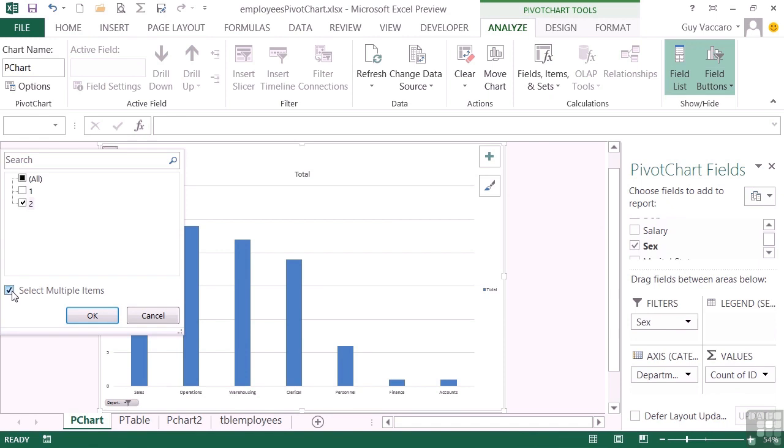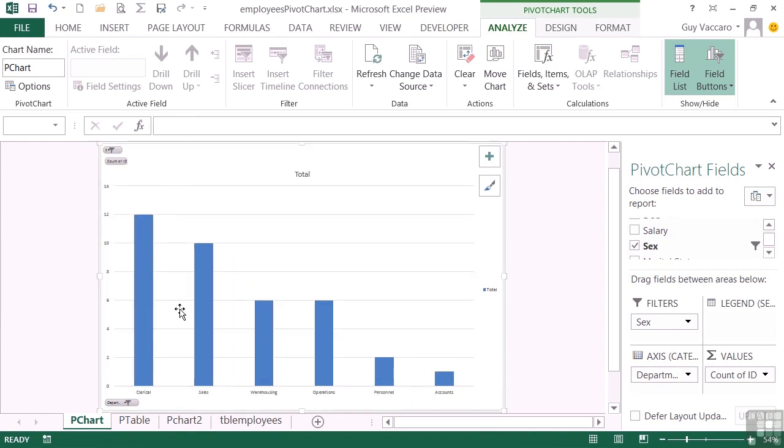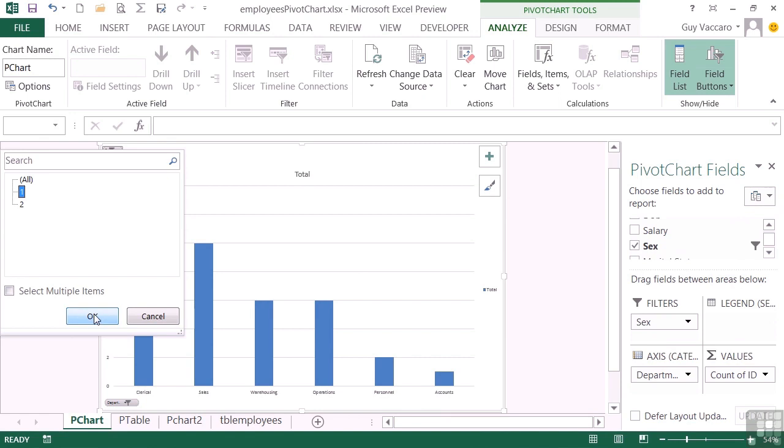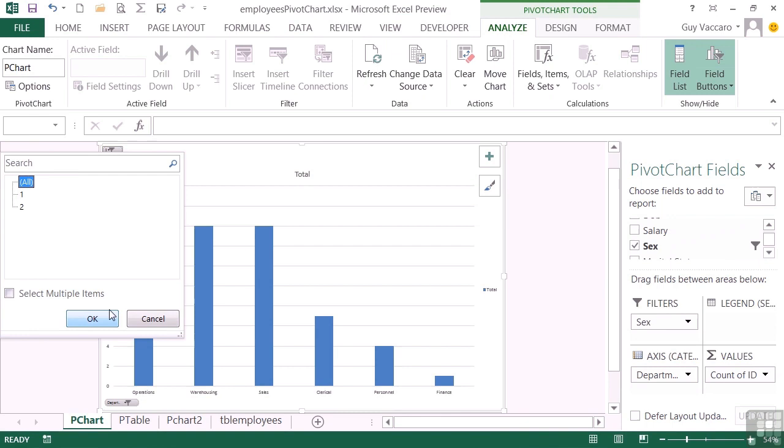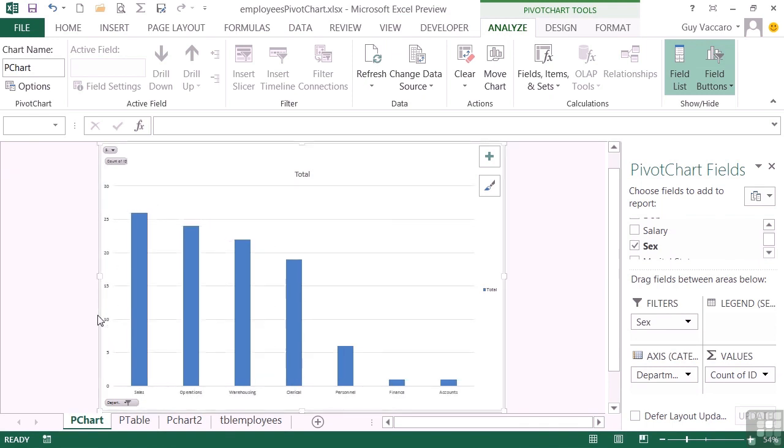Not much point when there's only two anyway. So let's just go 2. And we see this is the female result. And we go again for 1. And then that's the male result. So there's a little bit of twisting around there in the order because we're sorting by largest department to smallest department. Or we go back to all and we see the total result of the company.